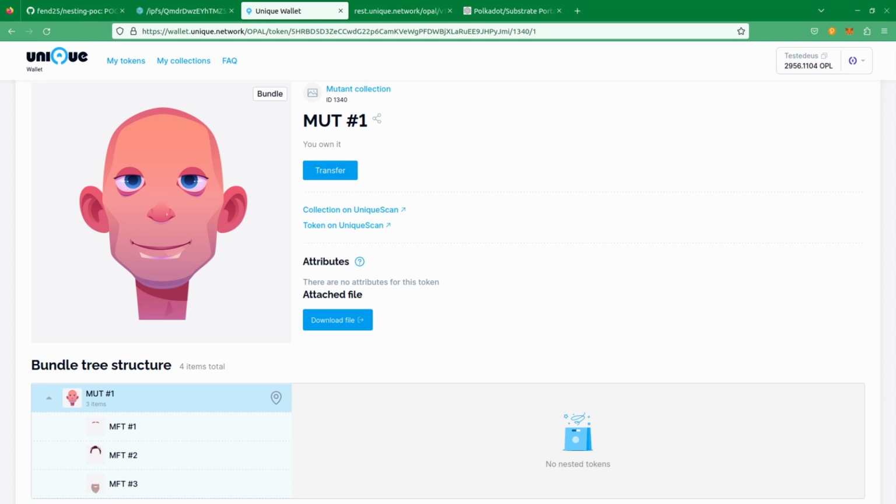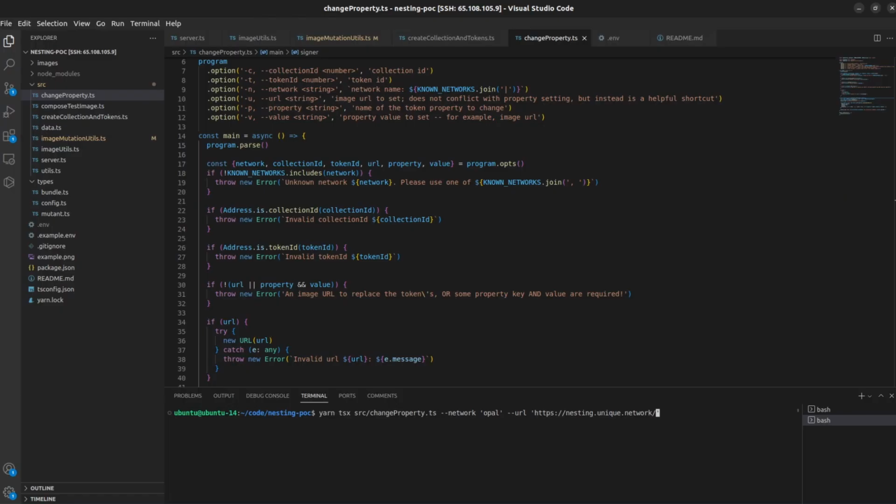With our trusty change property.ts script, we can do exactly that. I am now reassigning the metadata field that our wallet reads as the image to our image composer running on a remote server. This script is basically a property setter.